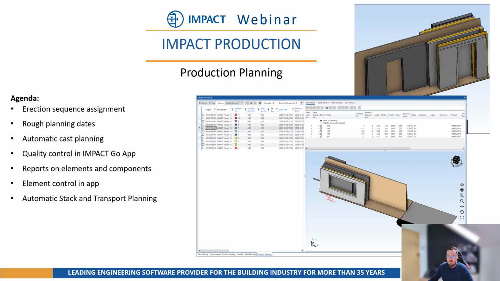Okay, so let's go over our agenda for today. First, I'll show how to assign the erection sequence to elements. This will be useful if you plan on creating transport or storage stacks, which will allow you to take into account the proper order of elements. So when they are sent on site, they are laid out in the proper order, so they can either be erected or stored on site in proper queue. During erection there won't be any issues if you know the order of erecting the elements.